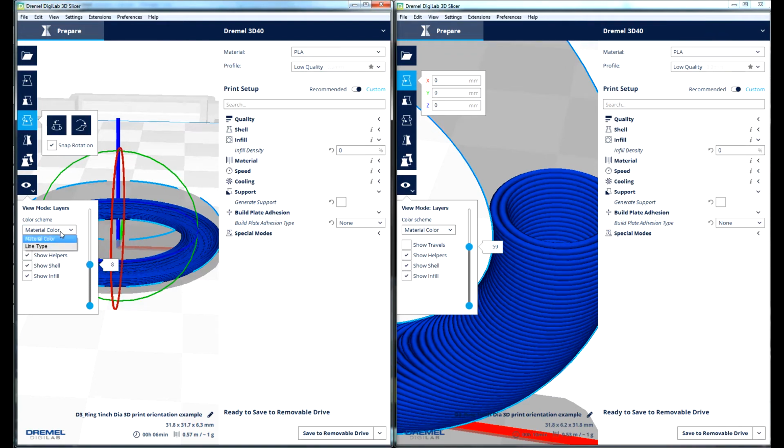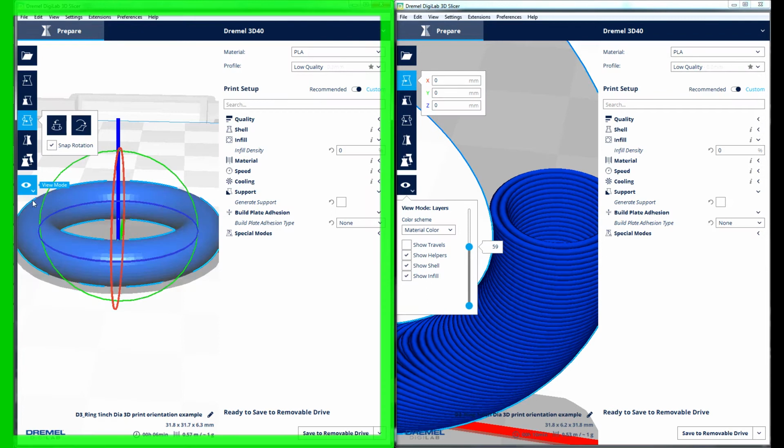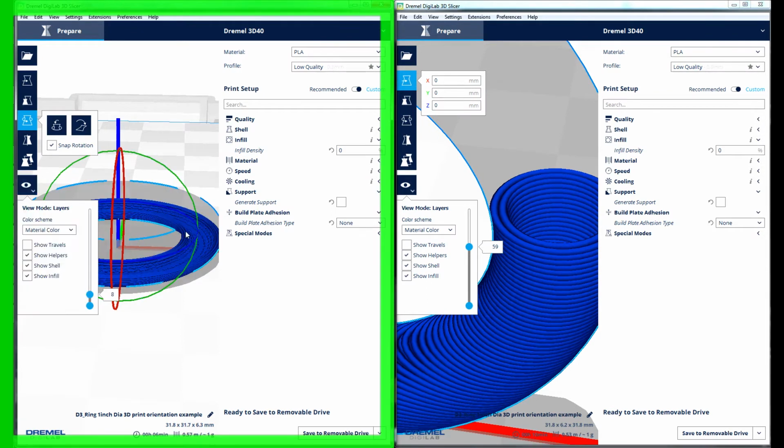So which one is stronger? If you guessed the ring laying flat on the build plate is stronger under tension, you are correct.